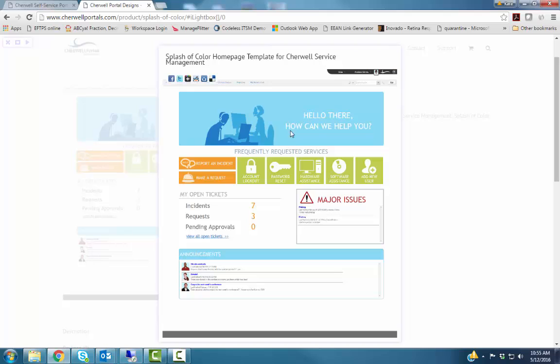Everything is editable. All of the text can be changed to fit your business needs. Everything you see here will be imported with the map, so all of the icons, graphics, all of the elements will be in place once you install the map.